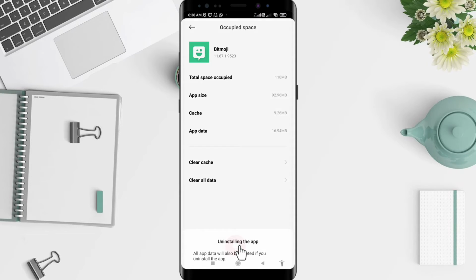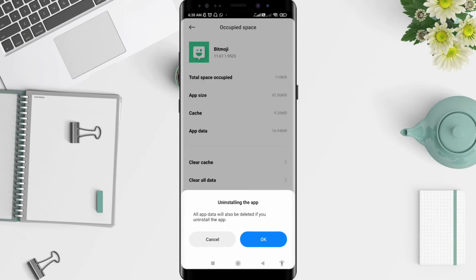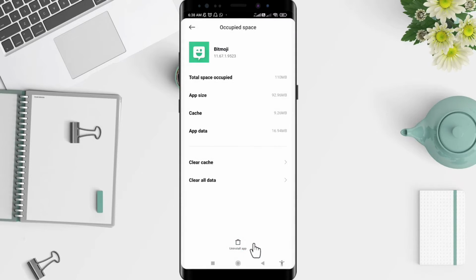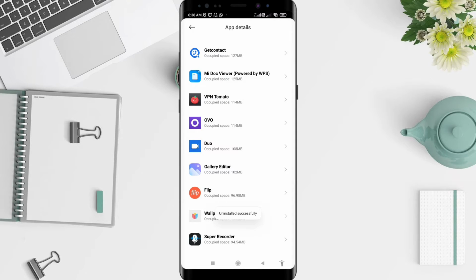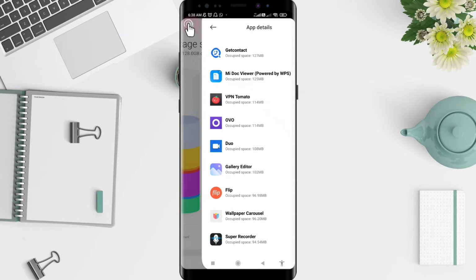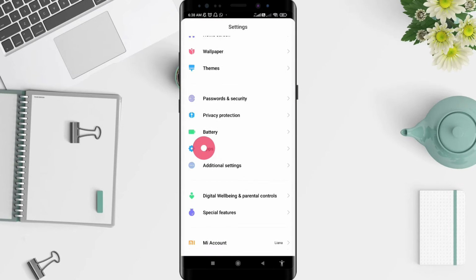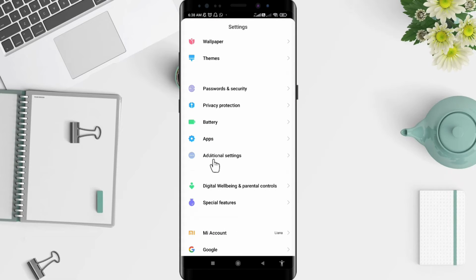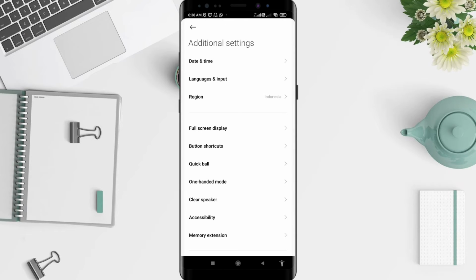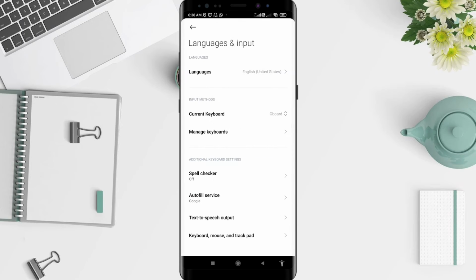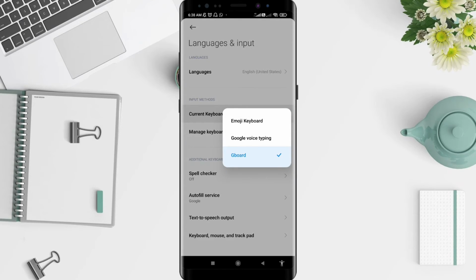Tap on it. All app data will also be deleted if you uninstall the app. Okay, tap on OK. And the uninstall is successful. Okay, go back to the additional settings, tap on it, go to the language and input, and the current keyboard here, tap on it, and the Bitmoji is uninstalled from your Xiaomi.